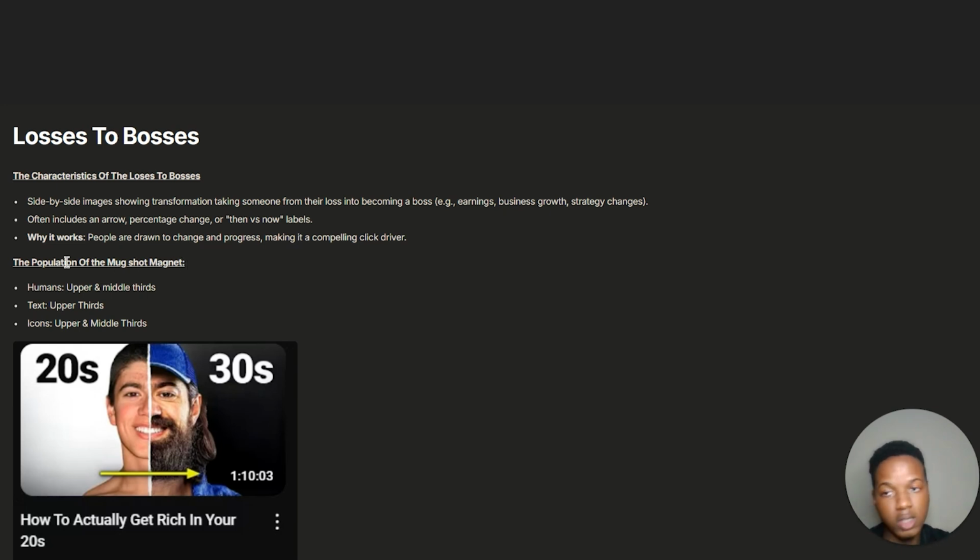The population of the losses to bosses thumbnail style is that the humans are in the upper and middle thirds, the text is in the upper thirds, and the icons are in the upper and middle thirds.